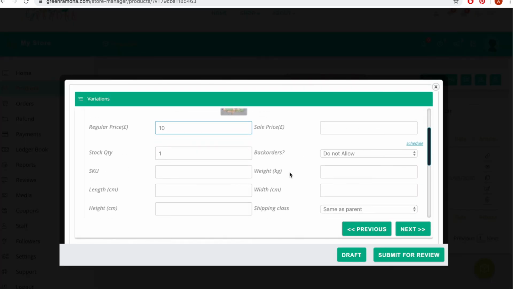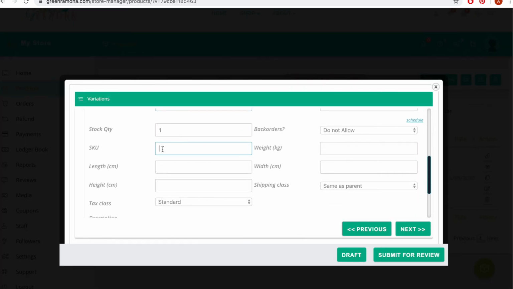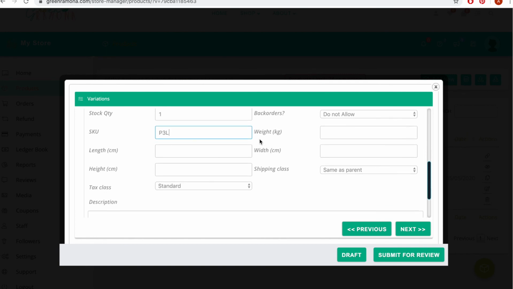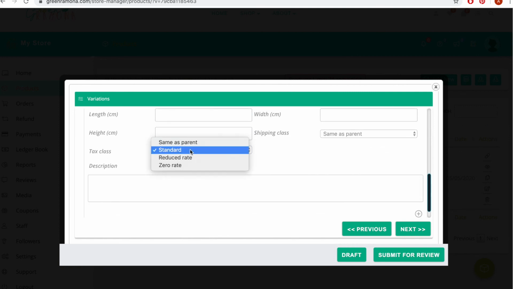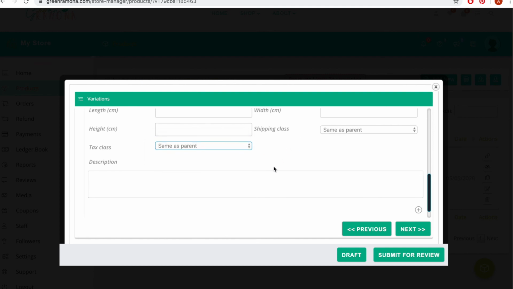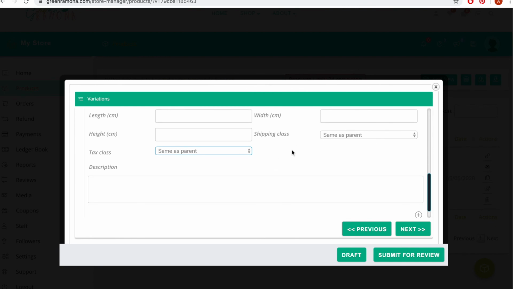As you can see, you've got an individual SKU. If this was product 3 lime, individual weight, with maybe the difference in your product is size, and that means they have different dimensions, you could enter that here. Tax class, I'm gonna say same as parent so that I don't have to enter it again, but you could tailor that there as well.